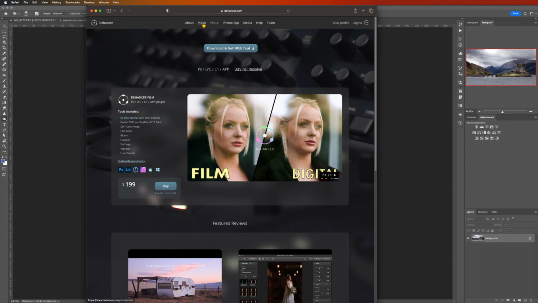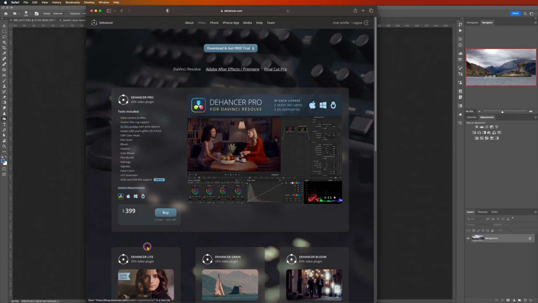Hopefully they will make something for Android in the future. If you don't work in photography and you work mostly on video, Dehancer has a video plugin as well where you can add the same 63 film profiles, the same options to video this time, which is cool. It works on DaVinci Resolve, After Effects, Premiere, and Final Cut Pro. But let's have a look at how this really works.